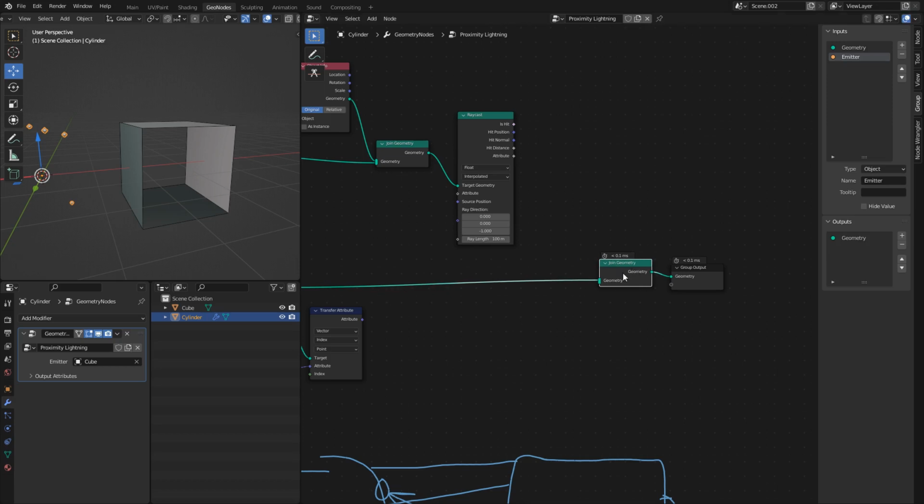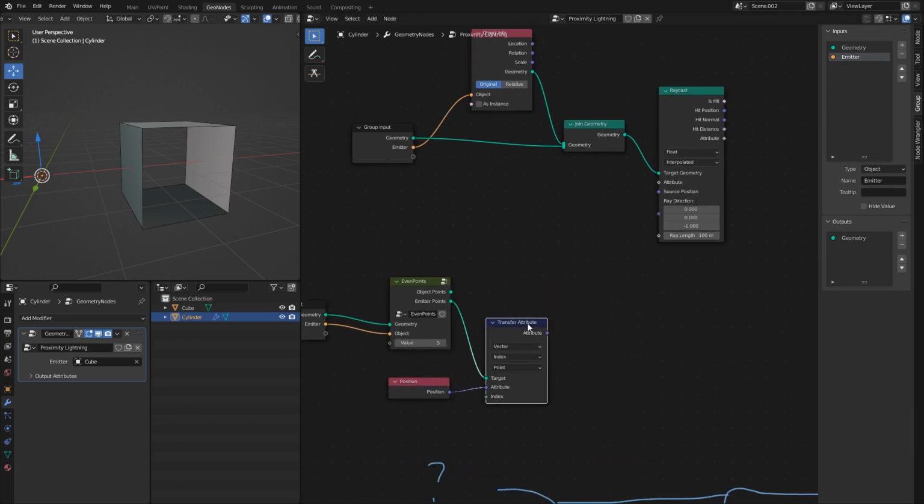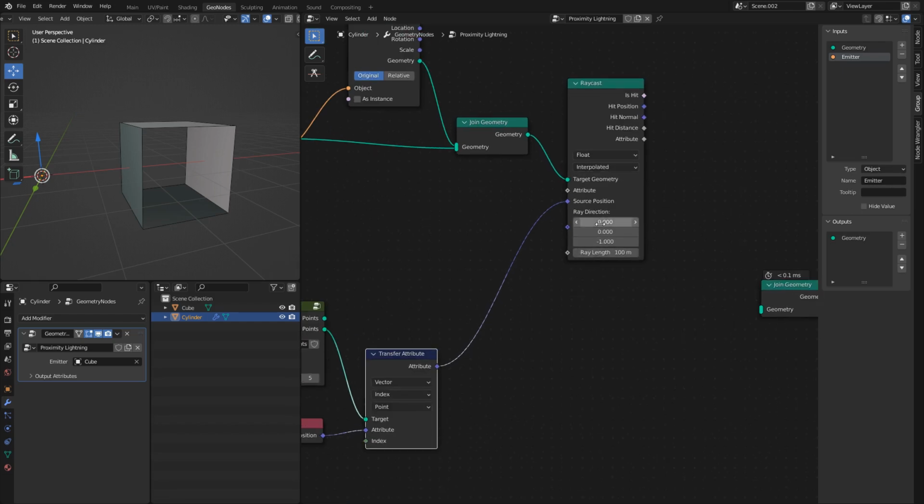I will temporarily remove these points. We don't need to see them right now. And we're going to want another attribute. Well, first let's plug this in, because this is indeed the source position of our points. And now we can talk about the ray direction.